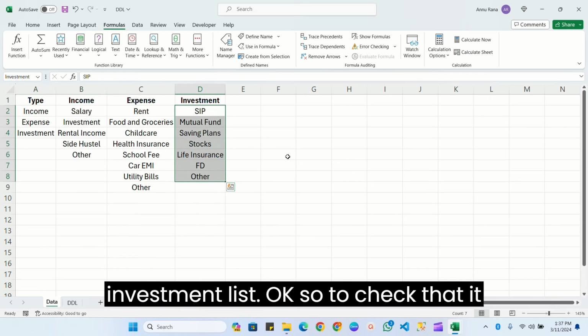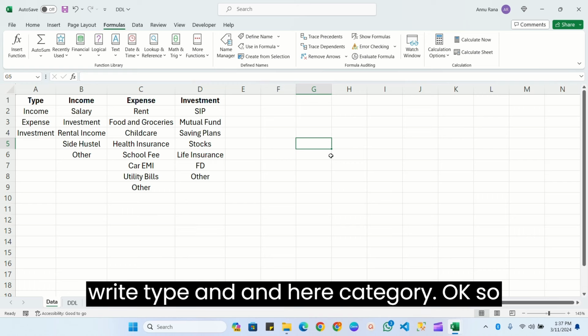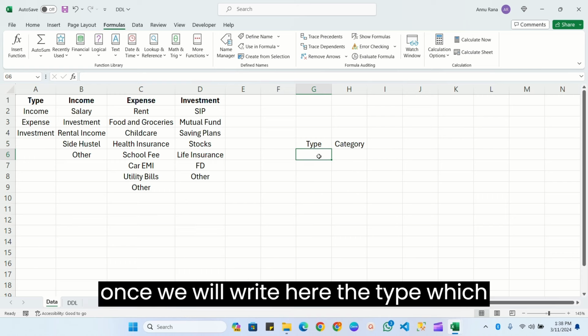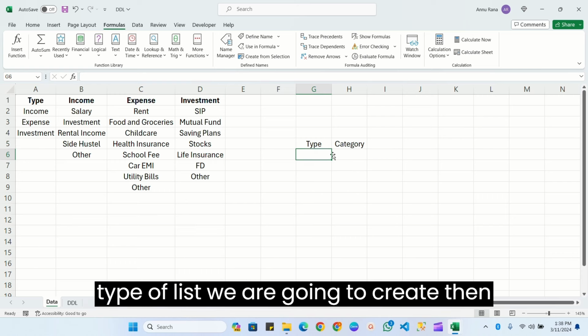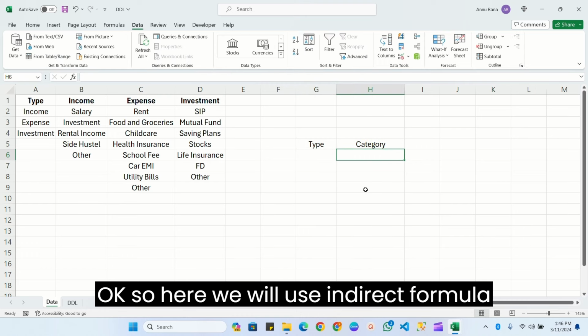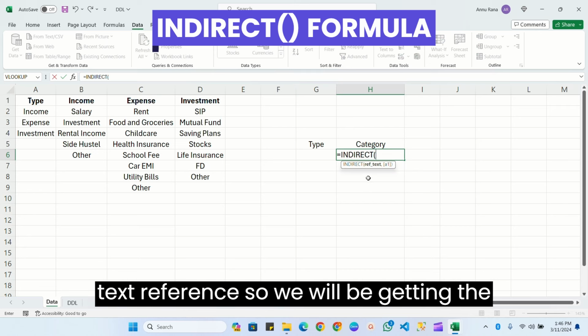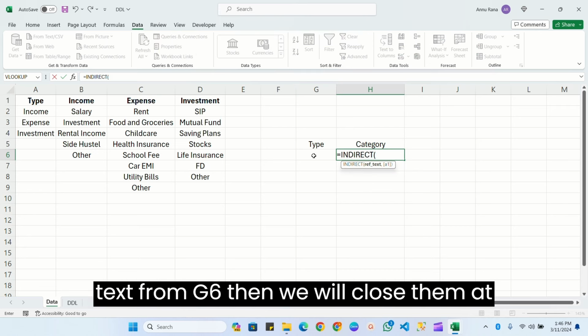To check whether it is working fine or not, here I will write type and here category. Once we write the type here, which type of list we are going to create, then accordingly the list will be generated here. Here we will use the INDIRECT formula: equals INDIRECT. We will pass the text reference. We will be getting the text from G6, then we close the bracket at the end.